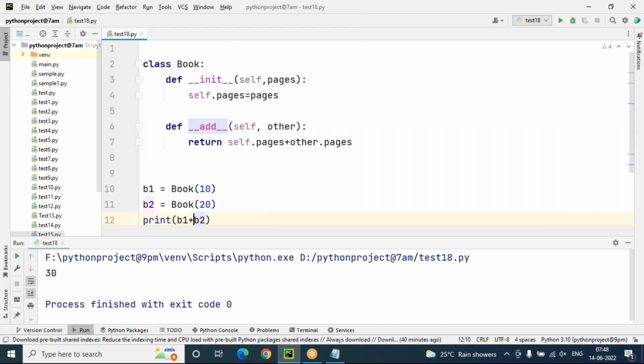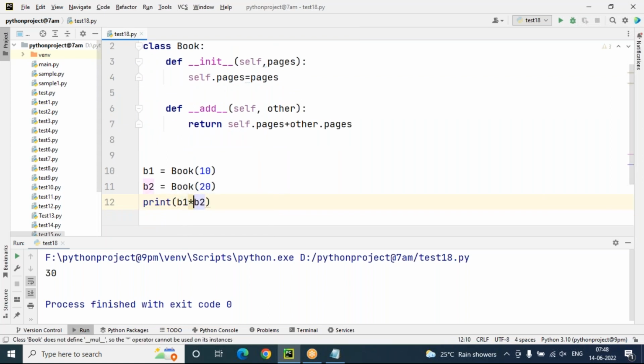Suppose even if I want to do multiplication of two object references, then star I'm taking compulsorily. But here star is there, okay, but the magic method is wrong. This magic method is what actually? Multiply. So I'm using MUL for multiplication. So this magic method is multiplication.